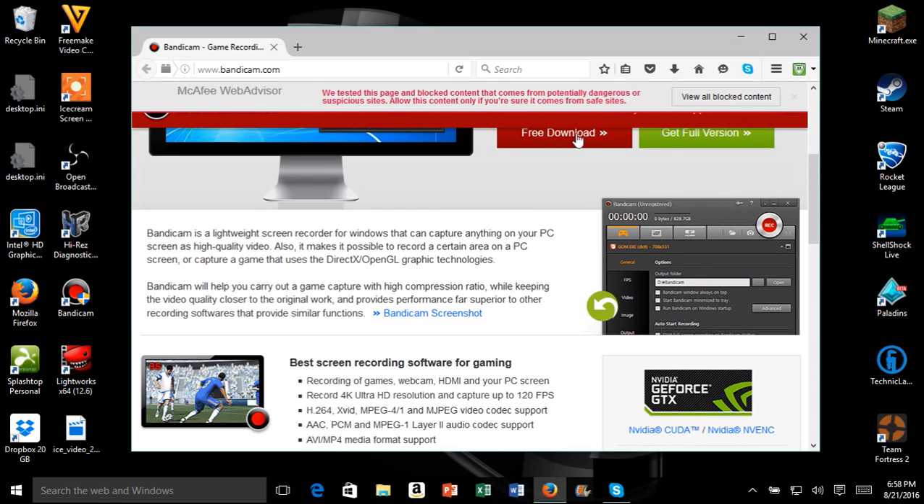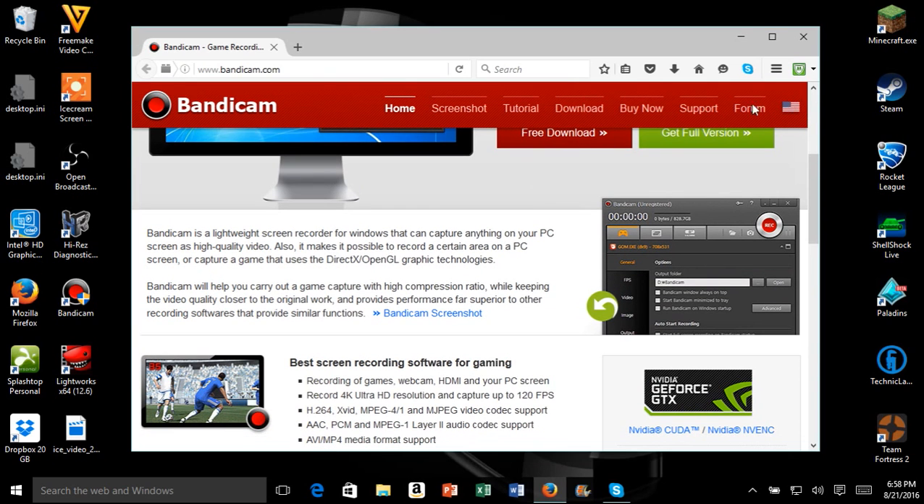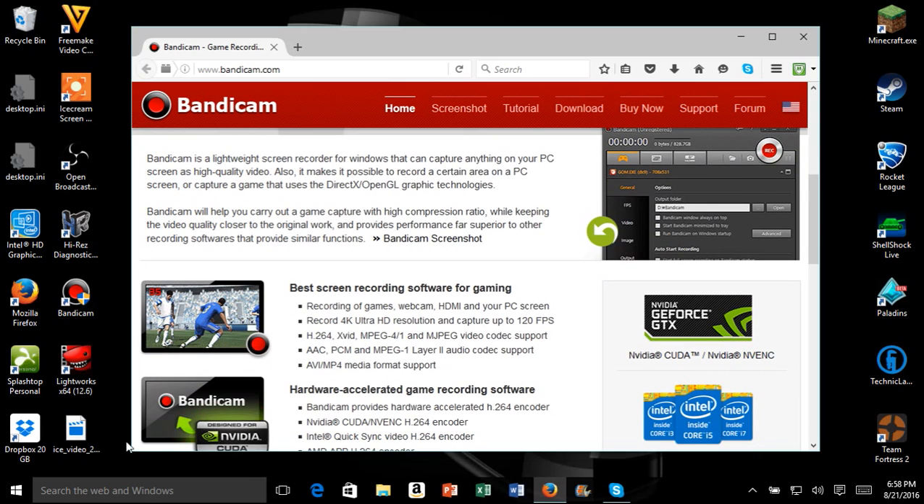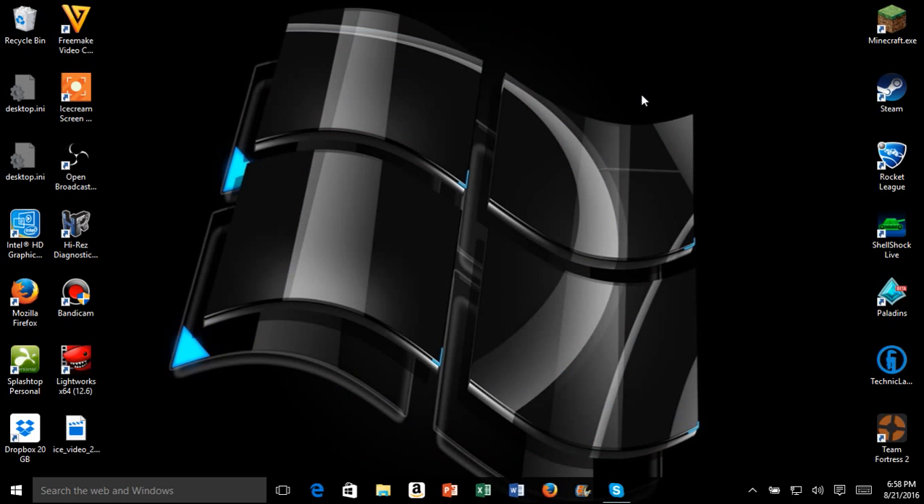And once you get it, you just click it, and if you're in Mozilla like I am, it will show up here. You save the file. If you're in Chrome, it shows down here. And with Internet Explorer, I don't really use that, so I don't know what it does. But once you've downloaded it and ran through all the requirements, you're gonna see it on your desktop. That's when you're gonna open it. Right here, press yes.